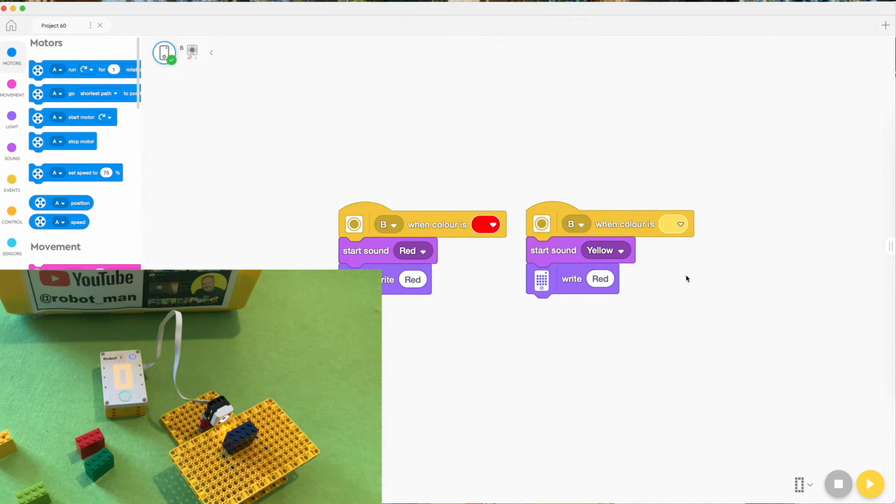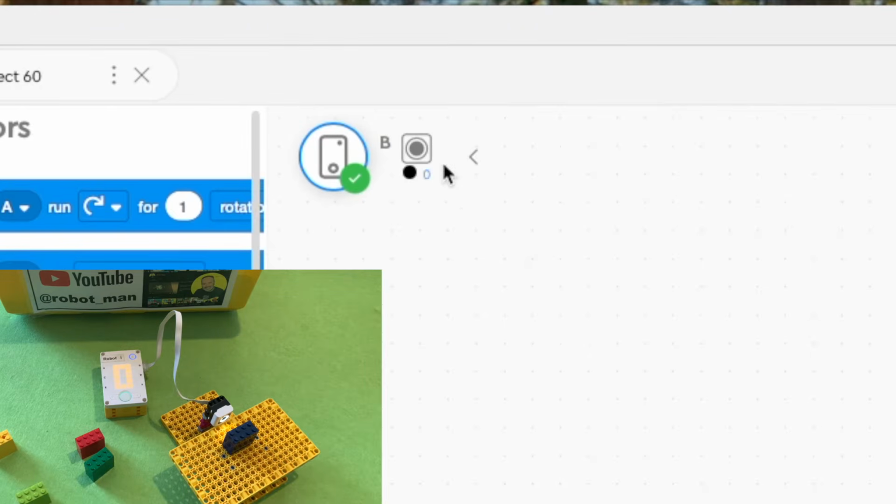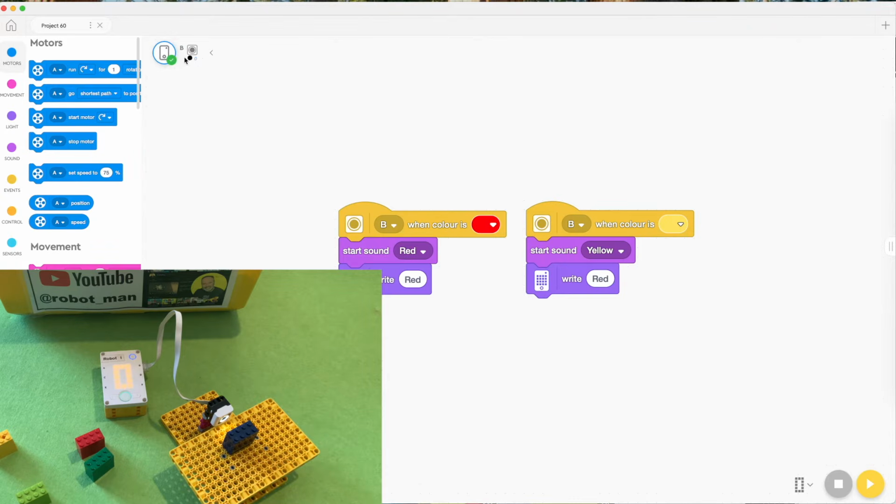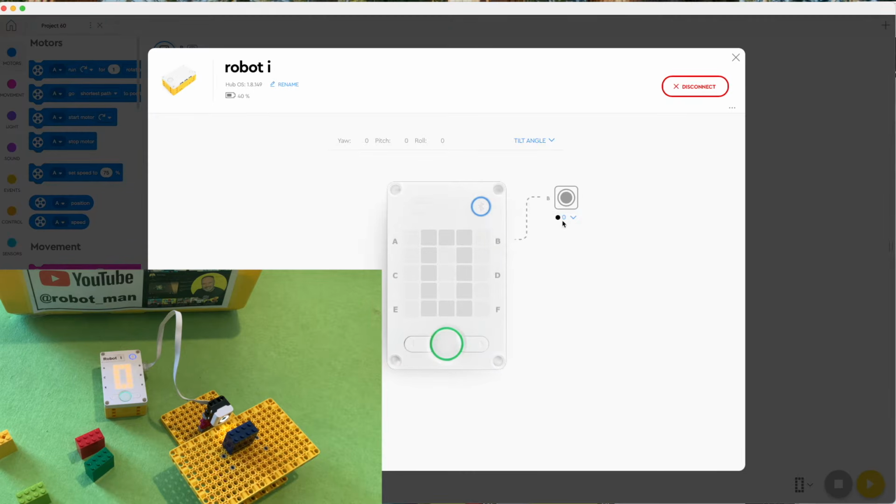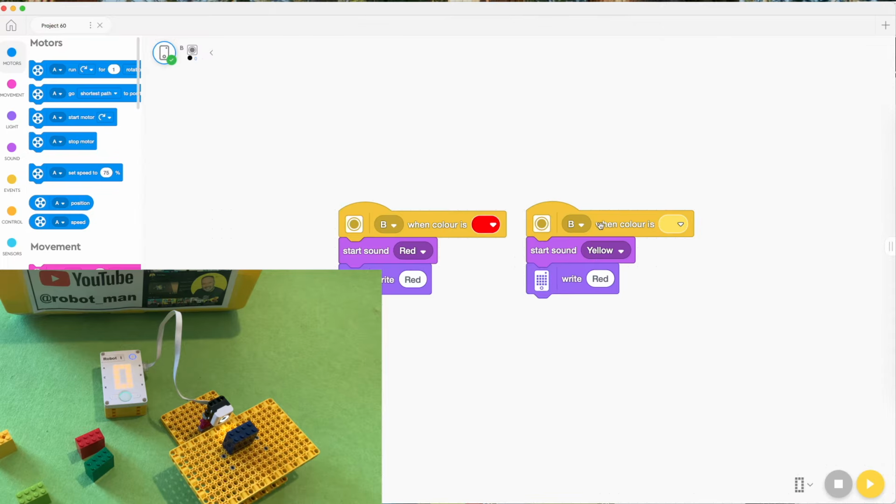Okay. What about this color? That color doesn't come up. It comes up as black or nothing. So it's a bit confused. We don't want it to be black because we might use black later on for something else.